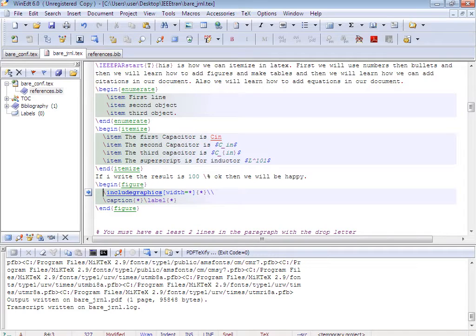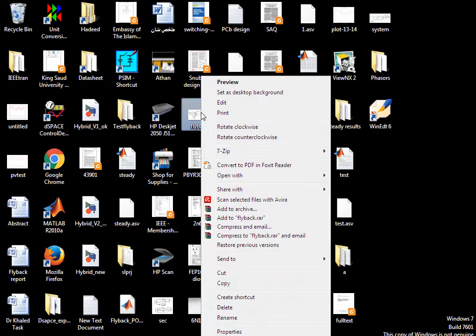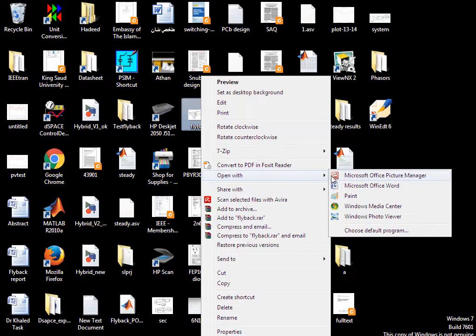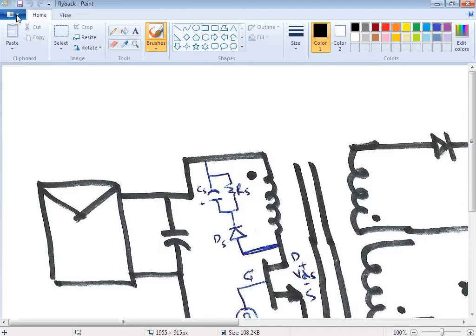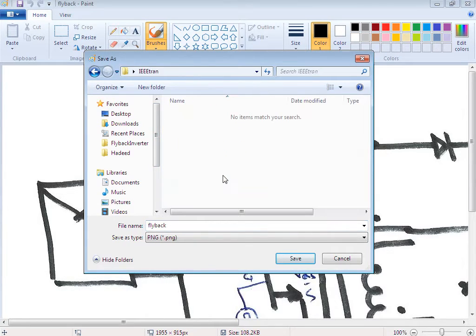First of all, we need a figure, and for that figure I have selected, let us suppose this is our flyback. This is a JPEG file. I need to convert it into a PNG file because the JPEG will not work in this format. So first of all, let me open it in the Paintbrush simple software. I'll be saving this file as a PNG, and I have to select the same folder in which I am working. So I'm working in IEEE transition. I'll be using this as a flyback.